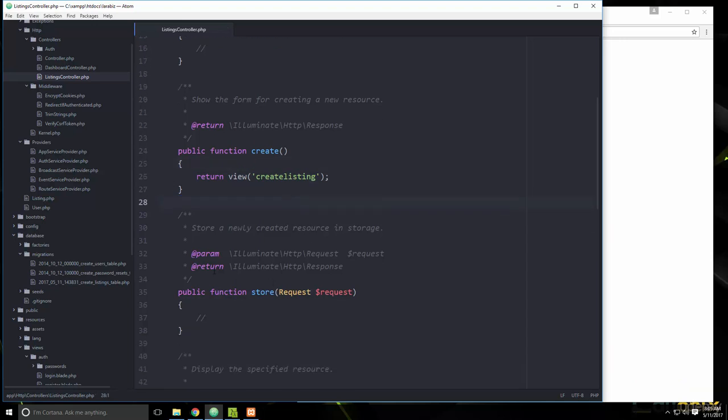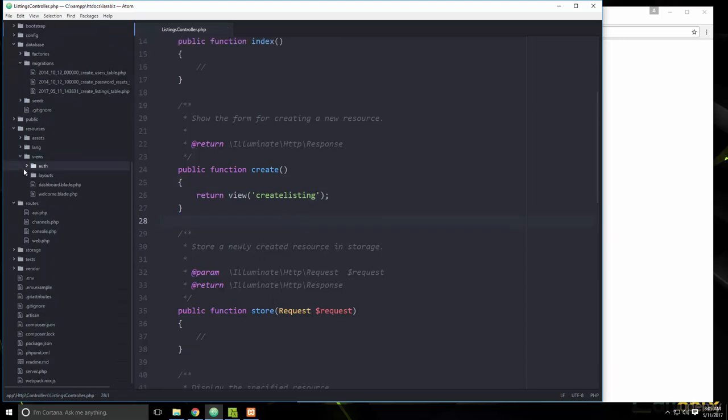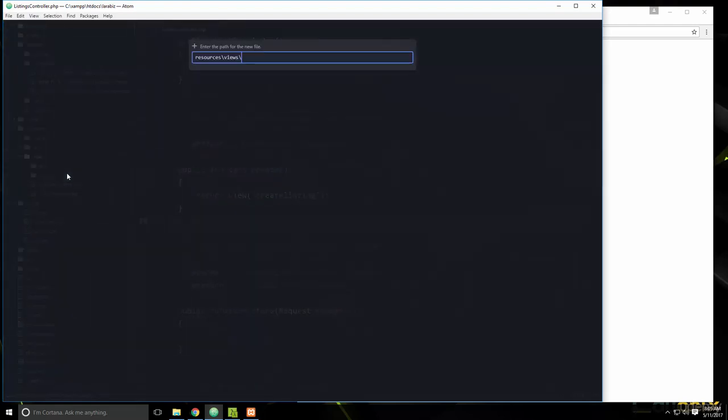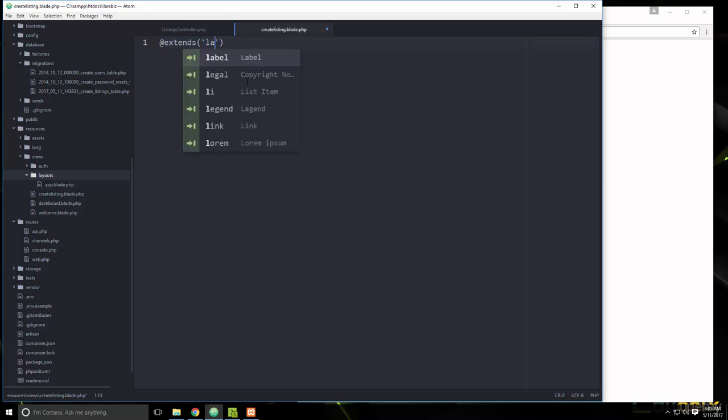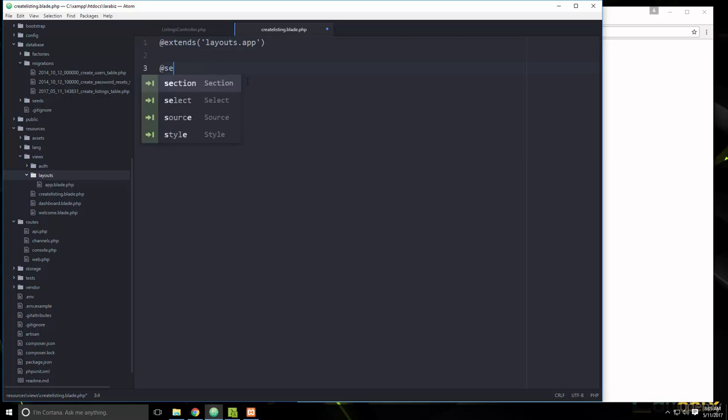Okay, so let's save it, and then we'll go down to views, and let's say new file, create listing .blade.php. Now we're going to extend the layout file, so this app.blade right here. So let's do extends layouts. This needs to be in quotes, and then layouts.app, and then we need our main section, so at section content, and then just end section.